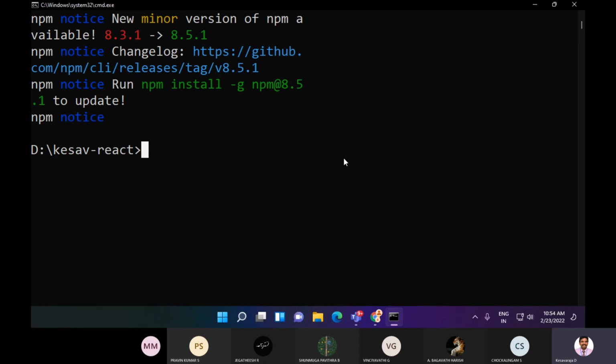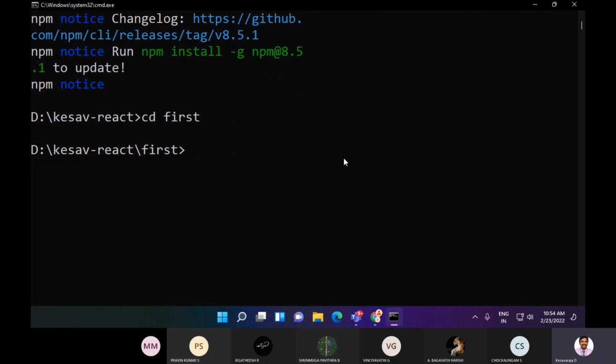React framework or React library. So now it's ready, so you can enter into that. So cd first, you can enter into the directory. Now you can type the command code space dot, so automatically your entire program will open in Visual Code.